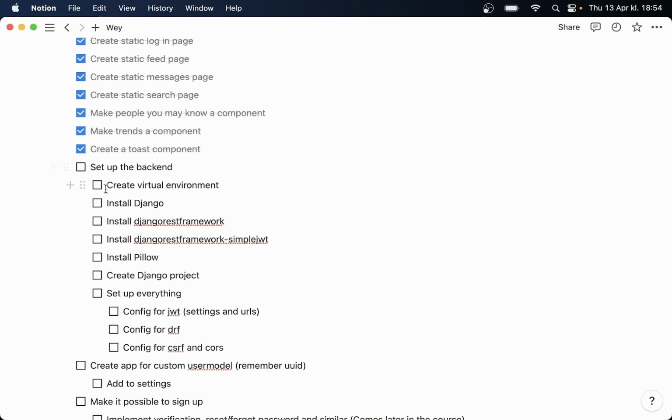So first we can begin with this task, which is to set up a virtual environment for Django. A virtual environment is like an isolated environment on your computer where you can install Python packages like Django, Django Rest Framework, Pillow and similar. It also makes it easier to deploy later, so you can have the same server locally as on the production server and similar. So let's just begin with this one.